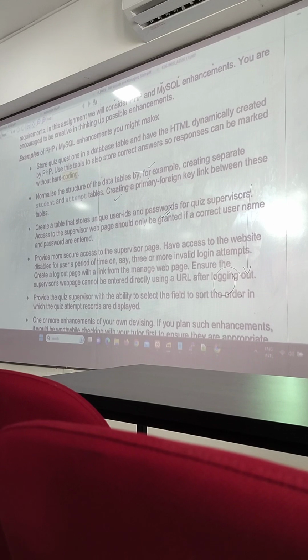That means what? The questions can be stored on the table. Answers can also be stored on a table. Right? That is going to be a little bit difficult. You can do it, but it will be a bit difficult.